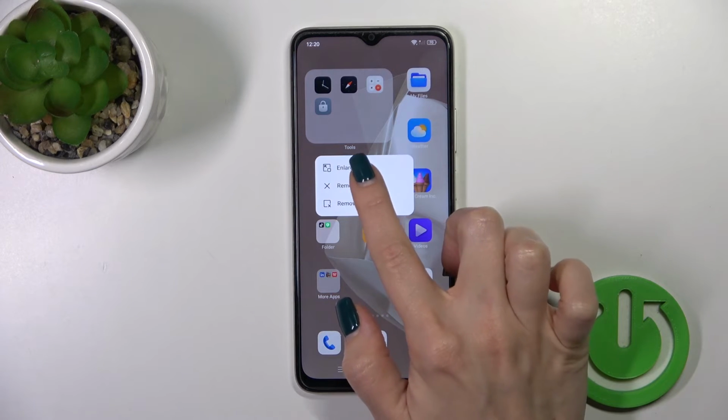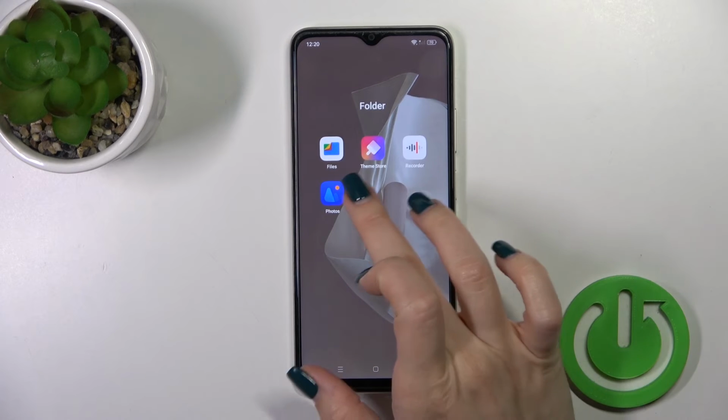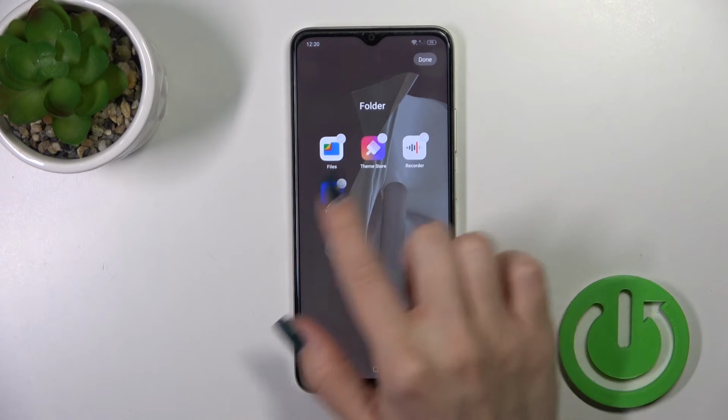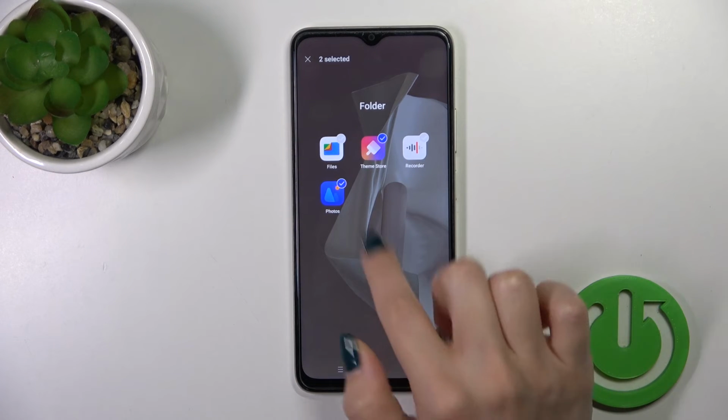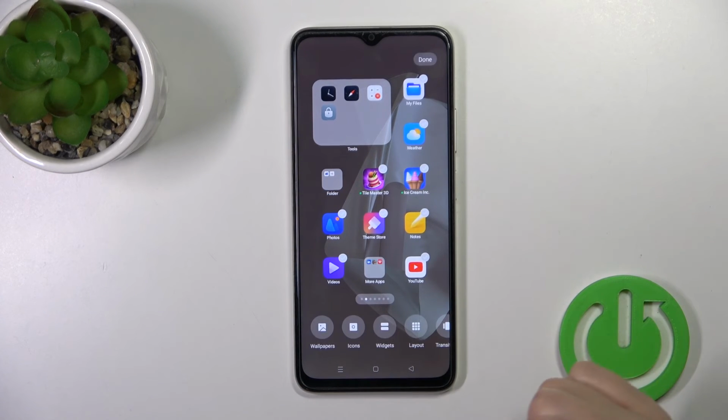And also we could click here to remove the folder and applications together, or you could open the folder, hold it, select a couple of the folder's applications, and for example drag them here to the home screen.